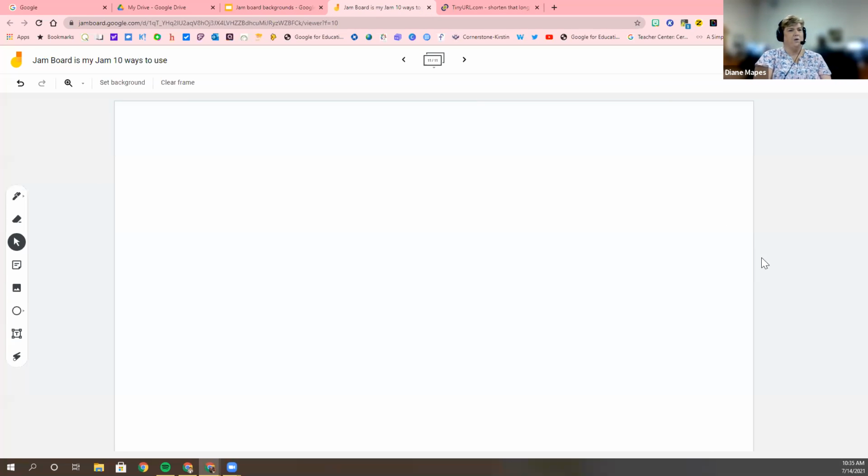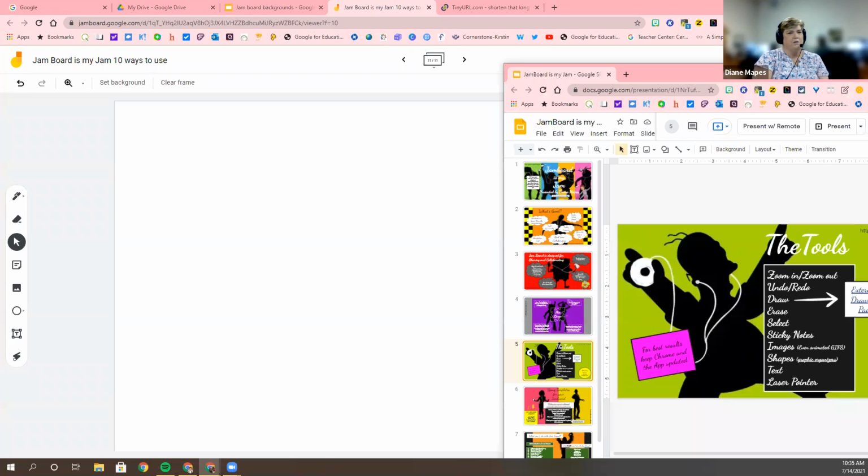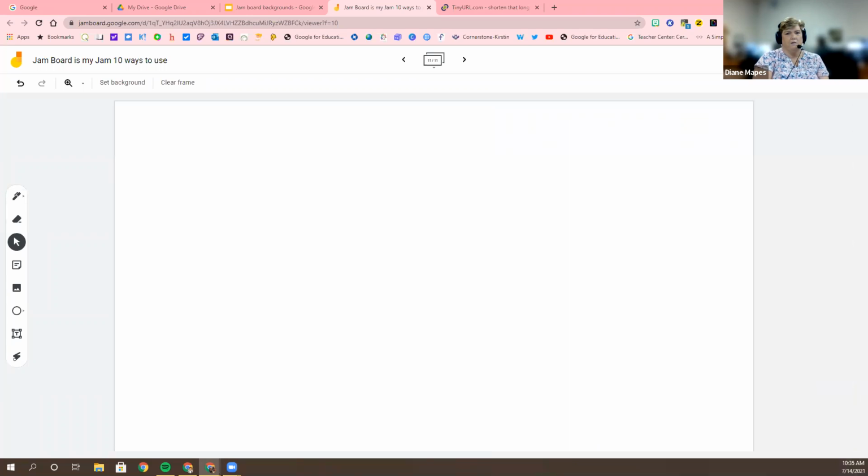Sorry. Okay, so here's a blank Jam. I'm going to go through the tools real quick. Okay, so you have a zoom in, zoom out feature. It's right here. And just like in the other Google Suite products, same thing, zoom in, zoom out. You can undo and redo with this button here.